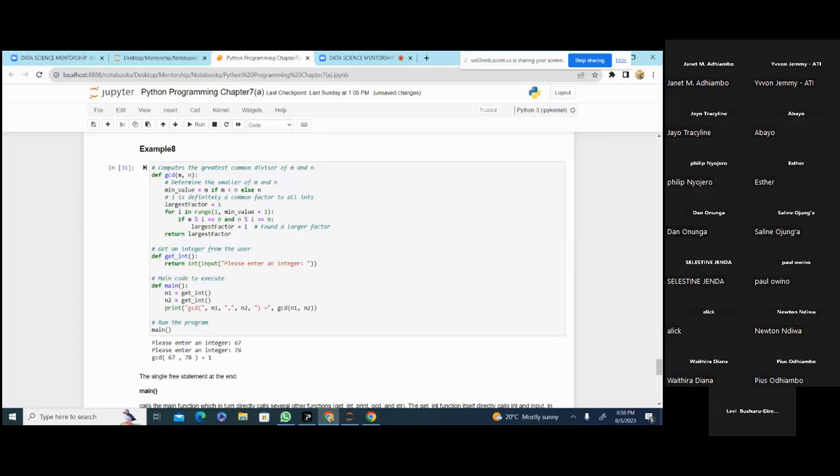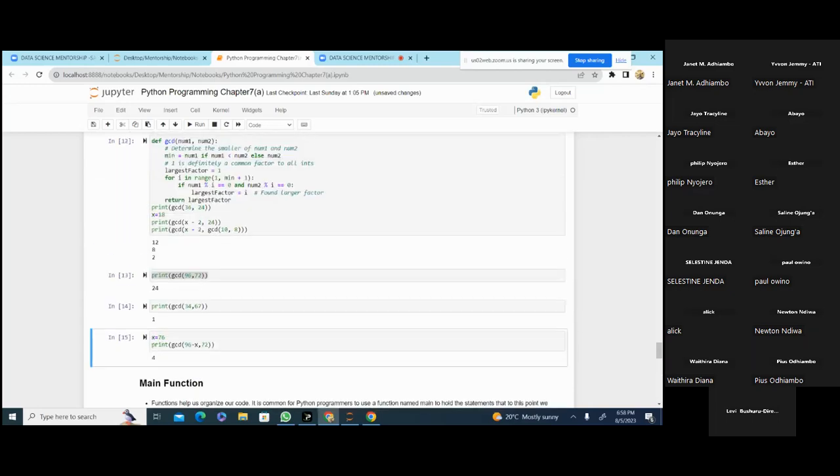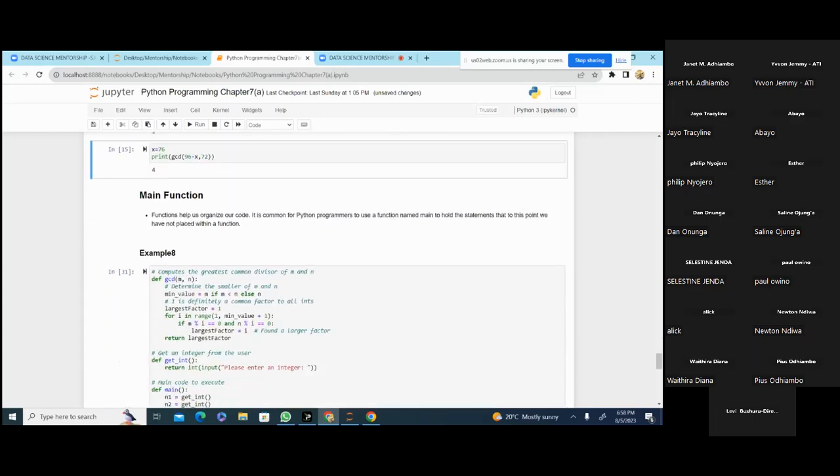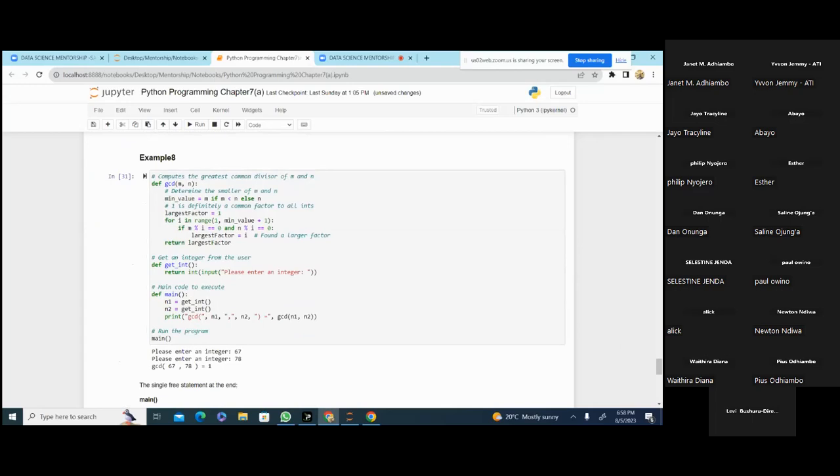For example, here I want to compute the same GCD. Now in this case, you see I've written the same code which I had written above here, I've repeated it again here. But now in this code, I'm introducing the main function. What is the purpose of the main function? It will help me to organize my code.